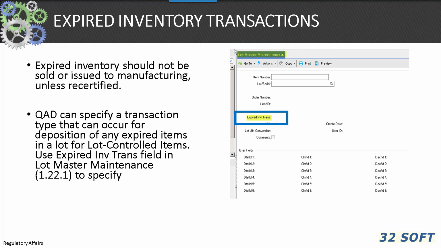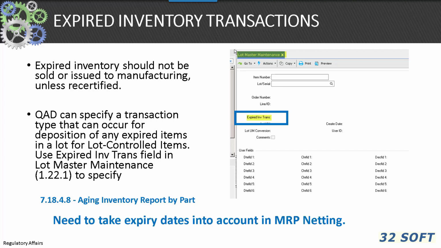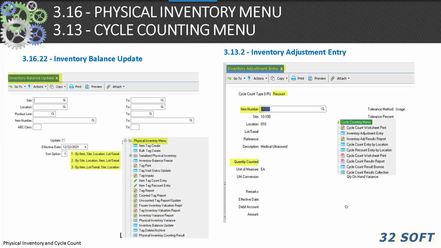Expired inventory. In most cases, expired inventory should not or cannot be used or issued to manufacturing. So you can use 1.22.1 to specify a transaction type that you can use to control expired lots. I would advise using the 7.18.4.8 aged inventory report by part. That's extremely helpful. And if you're using MRP, you need to take expiry dates into account with MRP netting.